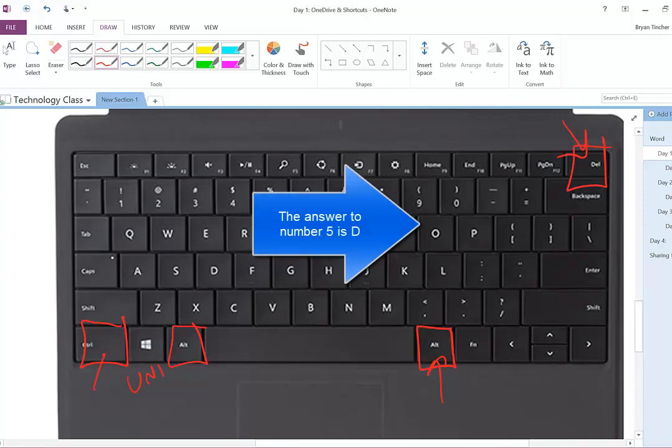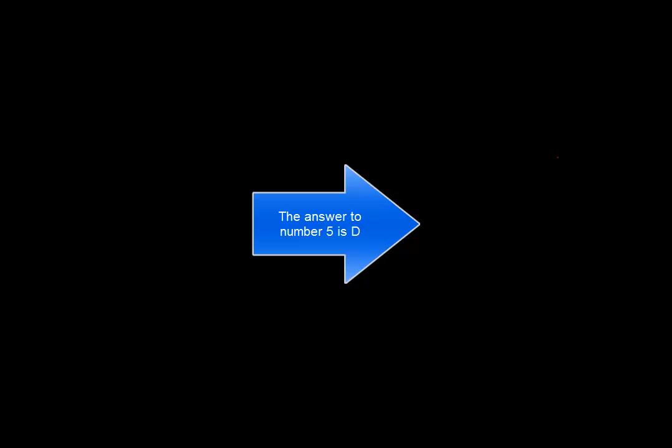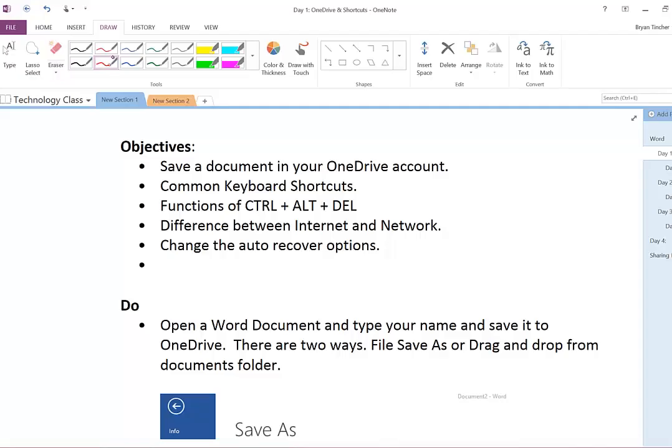When you press Ctrl+Alt+Delete, it brings up this. This is a quick and easy way to lock your computer. If you're going to be away from it and you want to make sure nobody messes with it, you just press lock, and it's now locked, and then you'd have to enter your password to it.